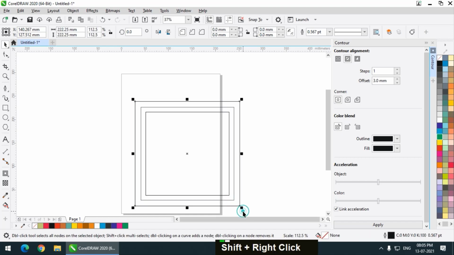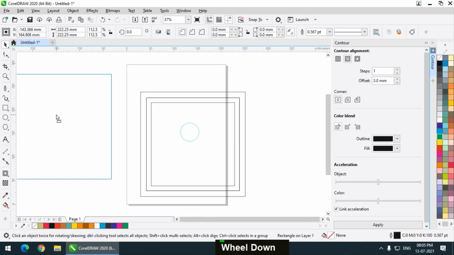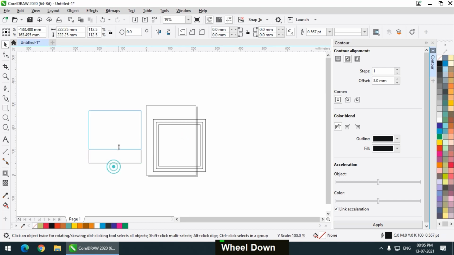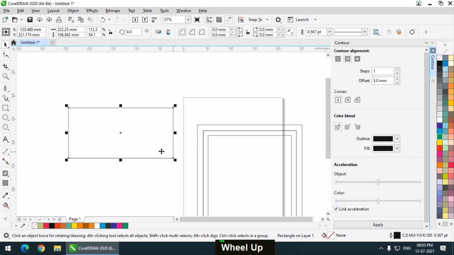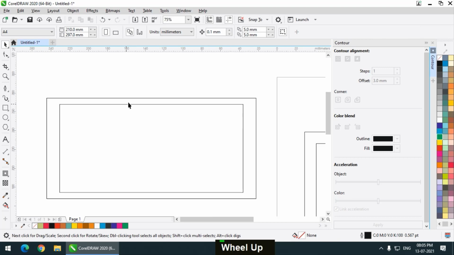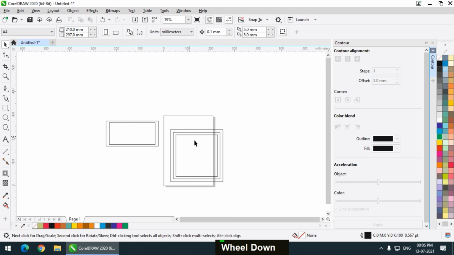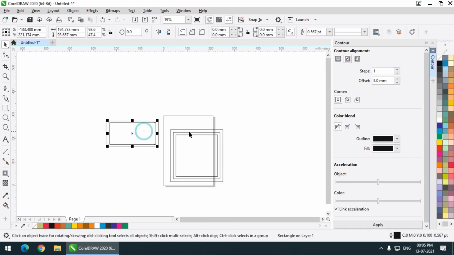So the distance is similar on all the sides, but when I draw a rectangle, it is not possible to create the same effect using the Shift button like this. You can see the distances are different on this side and this side. So what we have to do is use the contour options.